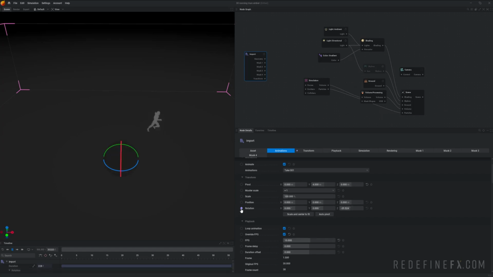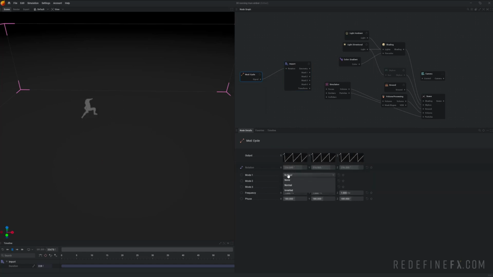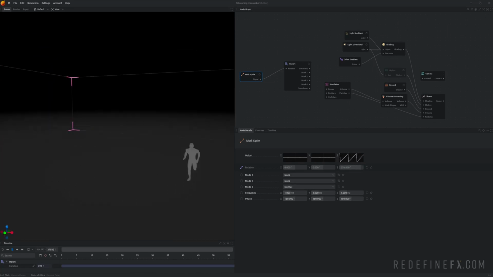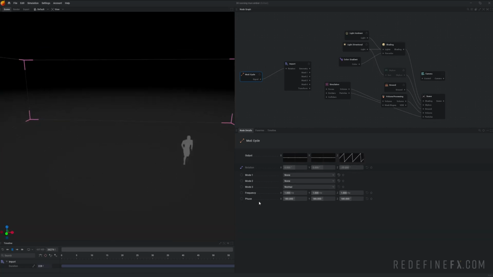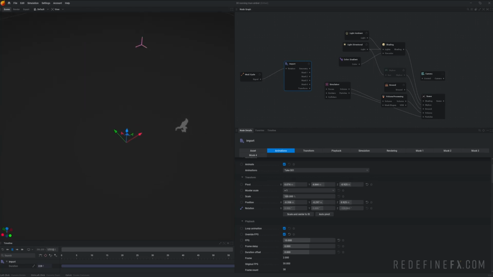So I'll just double click to expose the rotation pin, drag out from that, and we want to do a modulator cycle. Now I don't want anything on the X axis or the Y axis. I just want him to be spinning on the Z axis. It's already working, it's just way too fast. So we can just lower the frequency on the Z to maybe 0.01. All right, so it's almost working, except he's running backwards.